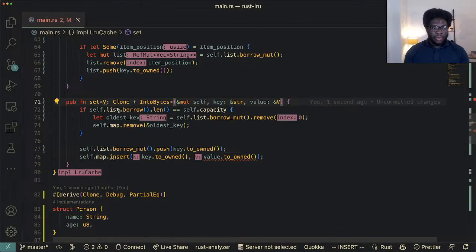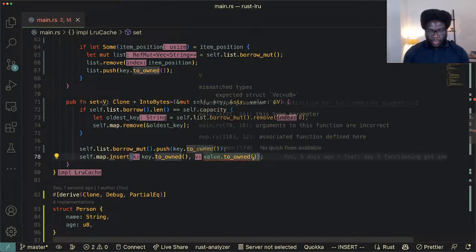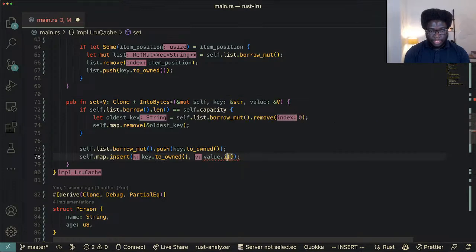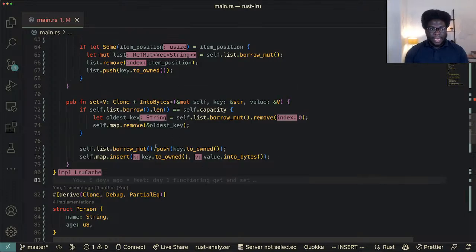So what we're saying now is when calling set, call set with a value that can be turned into bytes, right? And this should largely work, but this is saying key mismatch. Oh yeah, because it's expecting a reference. So what we can do here is into bytes, right? Yeah, I think that should be it. So what we are doing here is saying this should be a reference to a value, but converting it into bytes. And that fixes this error here.